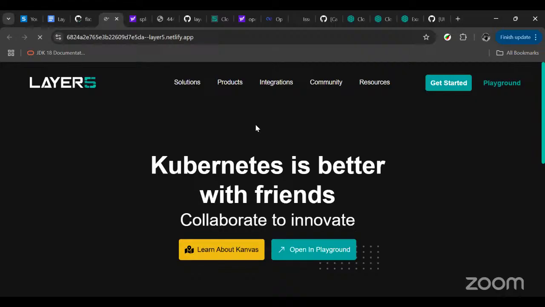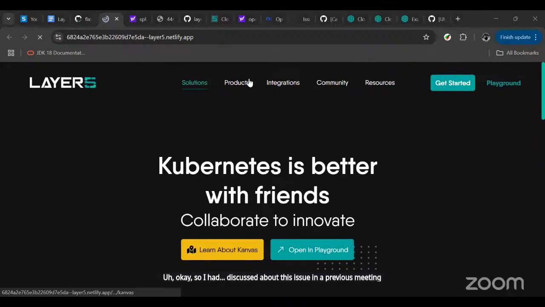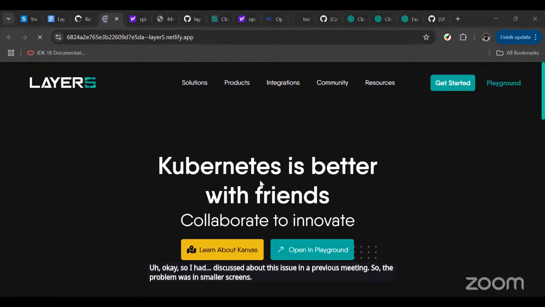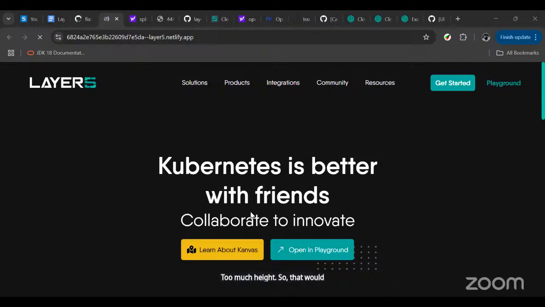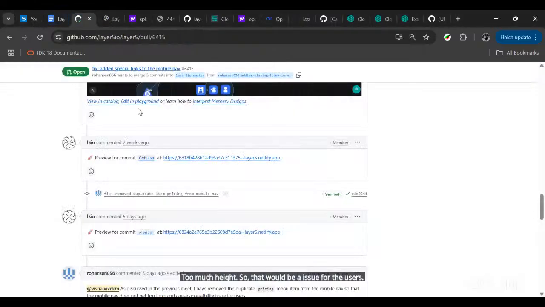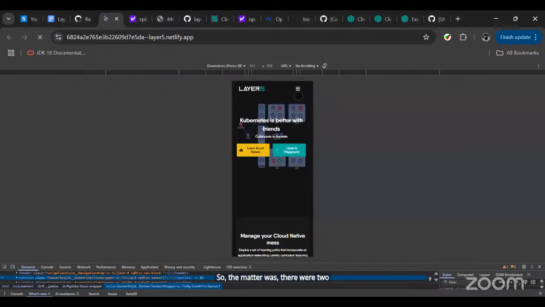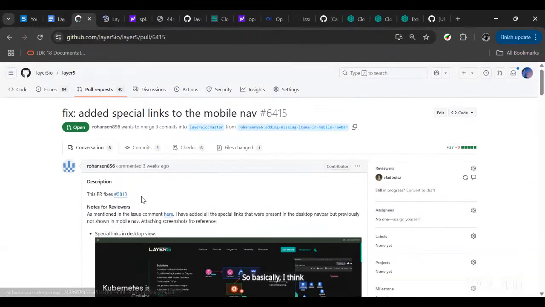I had discussed this issue in a previous meeting. The problem was that in smaller screens, the mobile nav was getting too much height, which would be an issue for users. There were two pricing entries in the dashboard nav, so I've removed one of the pricing tags and kept only one pricing column. Basically, I think the issue was about adding some missing links to the mobile nav.